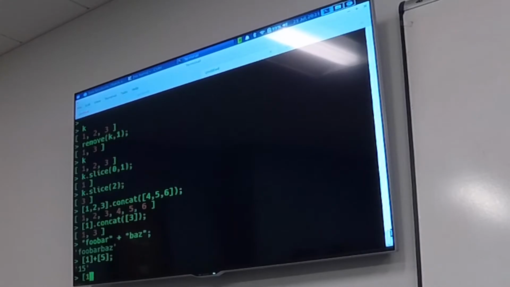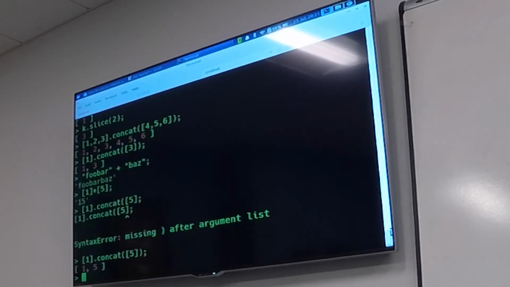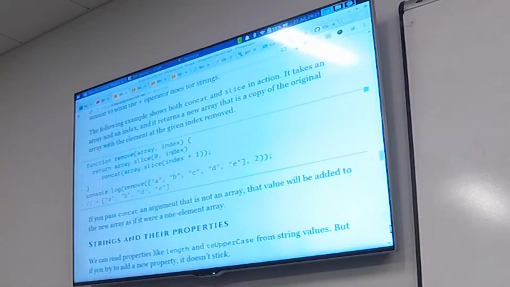So with JavaScript, what you do is you say 1.concat 5, like that. And now you get an array with both of them. That's what this is using. It's saying, give me the slice, which is the range from the start to the index, and concatenate it with the range of the index plus 1, the element after the index. That's how you're removing an element.